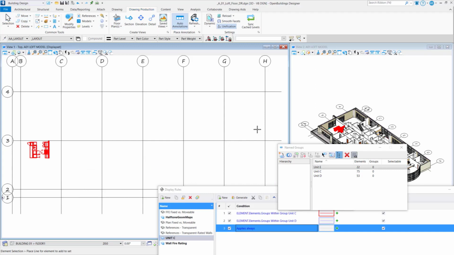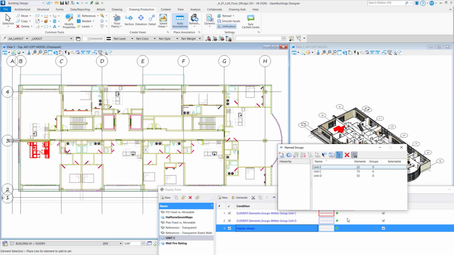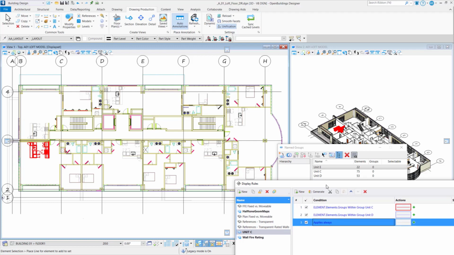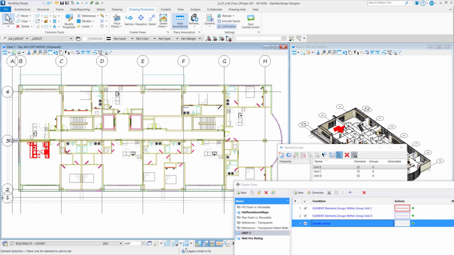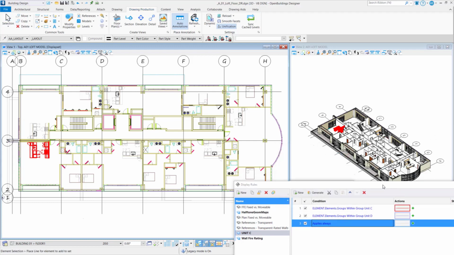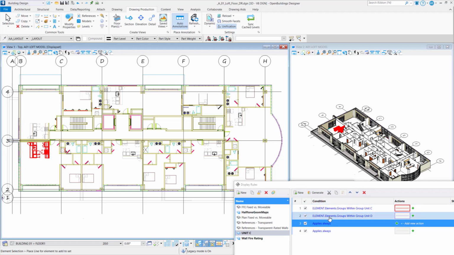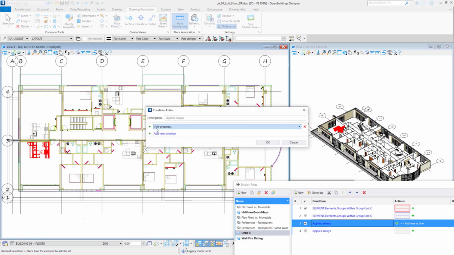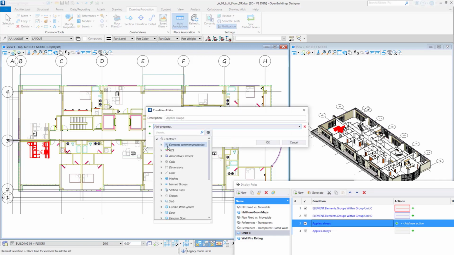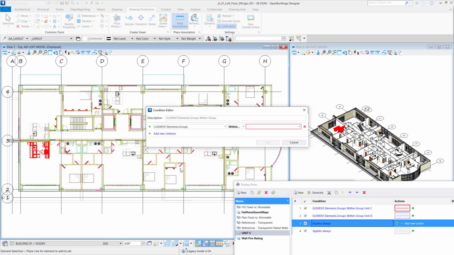So then when we go to clear the display set and jump back into the rule, just copy or create a new one. This is fairly easy. Change the rule, the orientation of it. So you're just going to go into element, common properties, go into groups, go into groups again, within, then I'm going to choose Unit E, okay, and then go in.